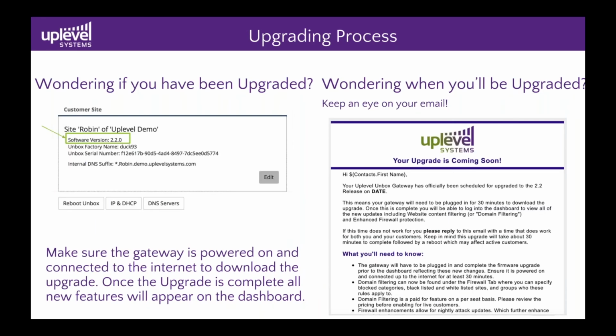The upgrading process is fully underway, so you can tell whether or not you have already been upgraded to the latest release by going to the site settings page and looking at the software version. Note that 2.2 includes this domain filtering, so you're looking to see whether or not it says 2.2. This will indicate that you have been upgraded, so everything is running smoothly. Keep in mind the gateway will need to be powered on and connected to the internet to pull down the new firmware. It'll take about 30 minutes. So if it's not been online, go ahead and plug it in, let it do its firmware upgrade, and then you should see that new software version.